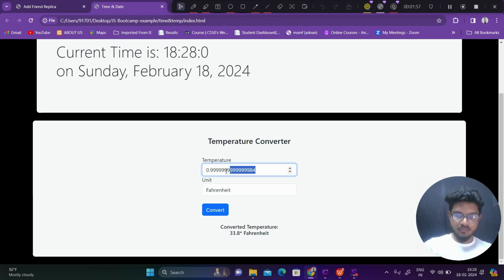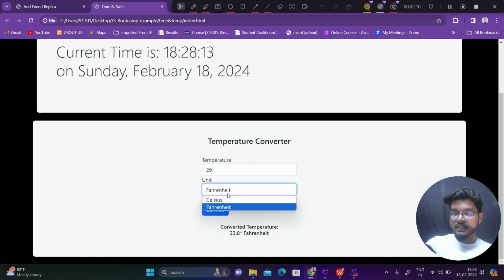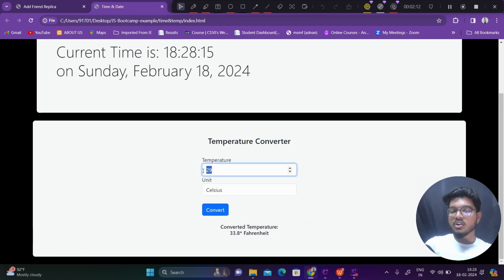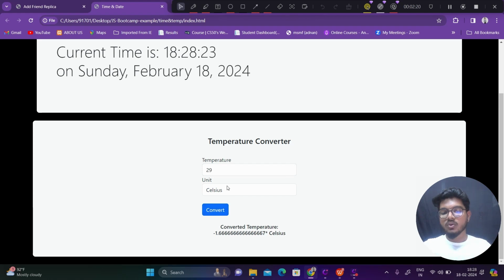I'll explain how it works. For example, I'm giving here 29 degrees. Is this 29 degrees Celsius or Fahrenheit? If you are changing it to Fahrenheit, this value is Celsius. But if you select Celsius here, the input value automatically becomes Fahrenheit. Here we are taking one input variable, and based upon that input variable, we are changing the value. So 29 degrees Fahrenheit equal to minus 1.6666 some Celsius.